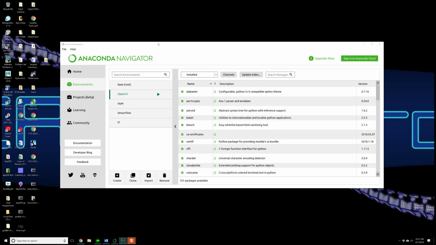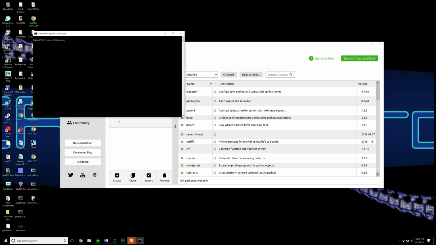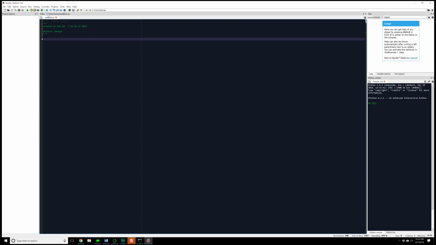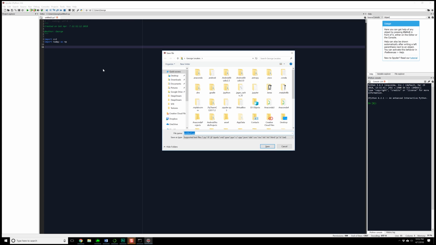But anyway, why don't we go ahead and start up our environment? So I'm in Anaconda Navigator, OpenCV, hit run, open terminal, and then I'm just going to type spyder as usual. Okay, so here we have a new blank document. And what we're gonna do is import cv2 as usual. And then we're gonna do import numpy as np, so our life is a little bit easier when we're typing.